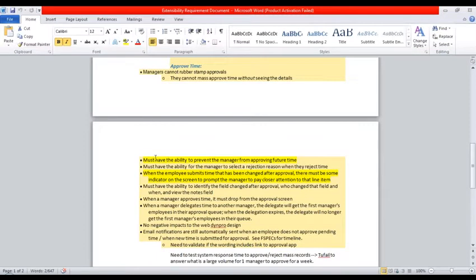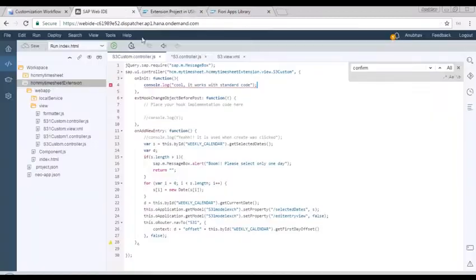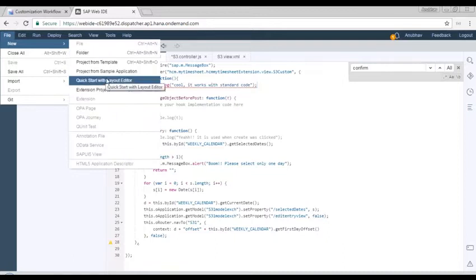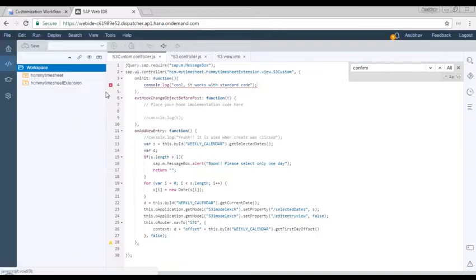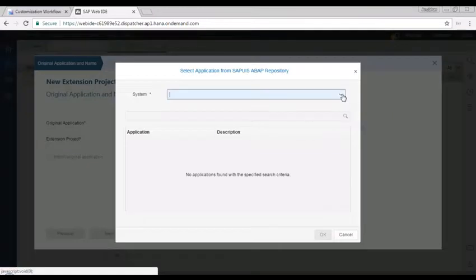Now coming to the next step, the approve timesheet app. We must have the ability to prevent a manager from approving future time. We can achieve this as well. Let me quickly show you. This is a different app now. Maybe we will just close this, and I uncheck and select my workspace, say File, New, Extension Project. I have to choose Extension Project, yes. And now I will choose the app which is approve timesheet. So let's say select application from ABAP repository and choose my app.